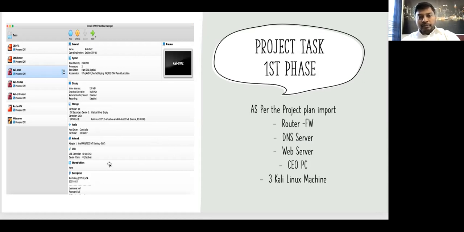I imported the machines to set up my virtual environment to conduct this project, to reduce the cost for the company, because we do not have a sufficient budget. That's why we are conducting this project through virtual machines.